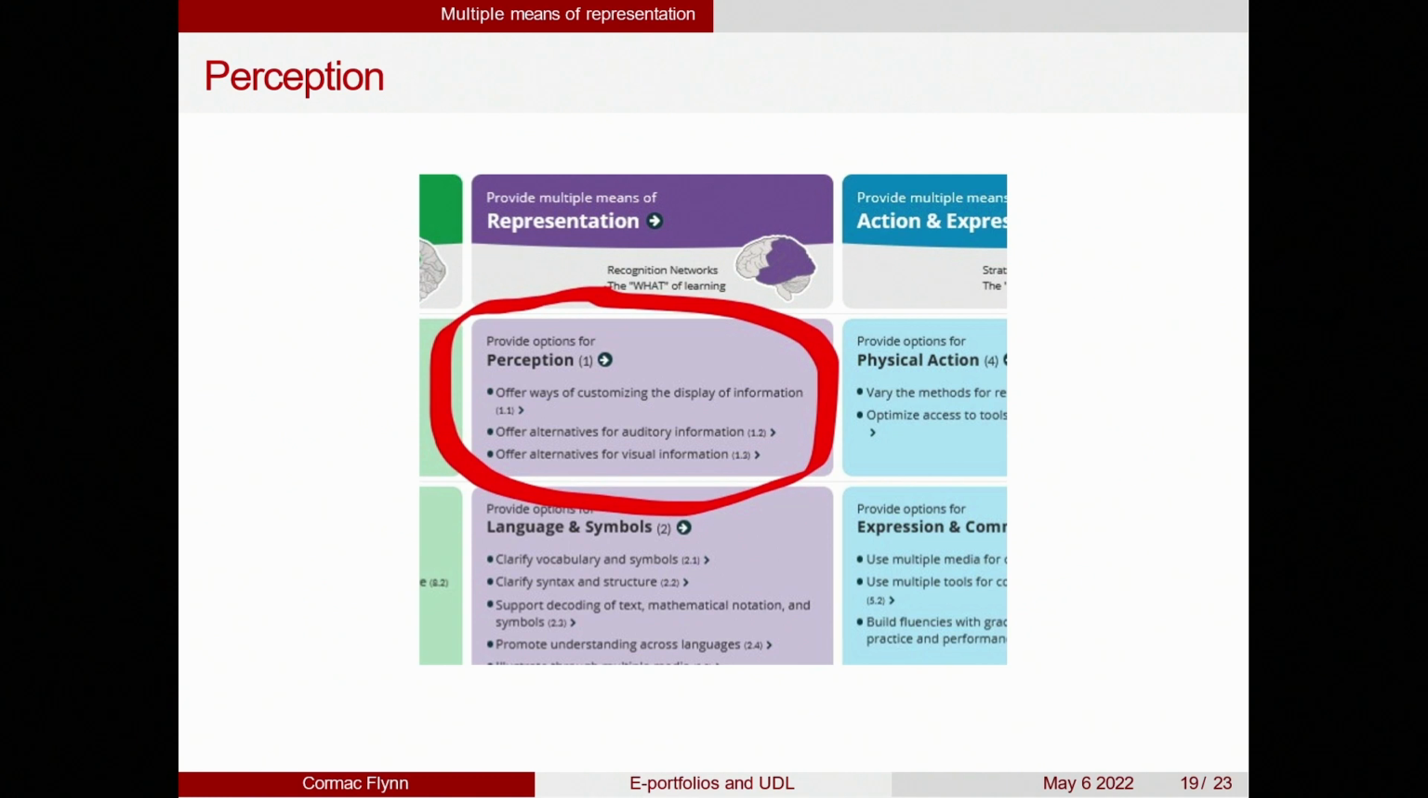All right, so now we're going into the final area of the UDL framework. Down the middle, the purple, providing multiple means of representation. So providing options for perception. Within that, you're encouraged to offer alternatives for auditory information and also visual information.